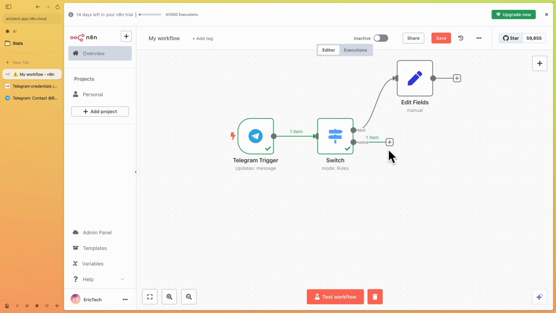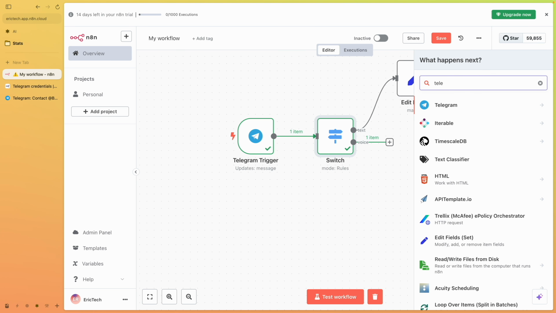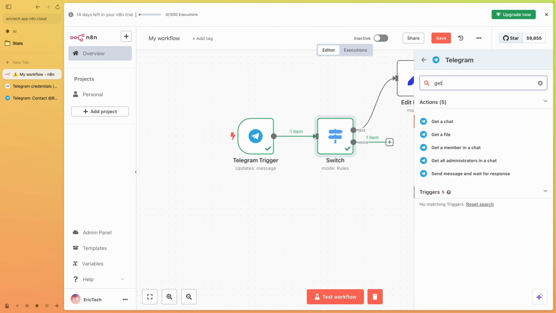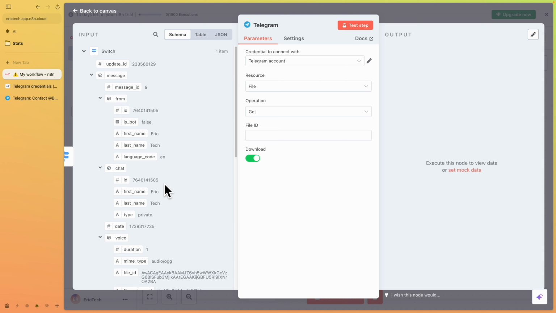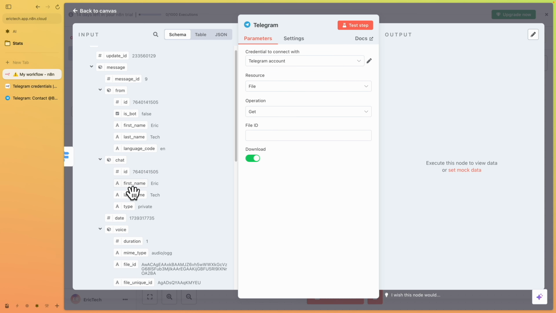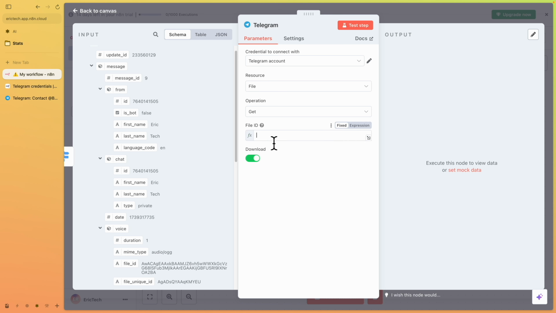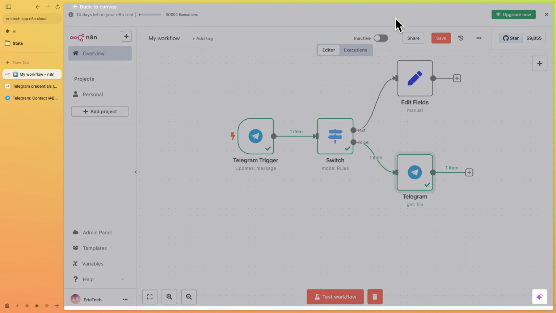Once we're done with the text, now we're going to set up the voice route. For the voice route, we're going to first get the voice, which in this case is basically a file. So we have to select Telegram and then select get a file. Inside of our input, you can see that right away we have the voice file. We're going to drag the file ID of that voice to the parameters here. And on the right, we have the output, which is the voice file.